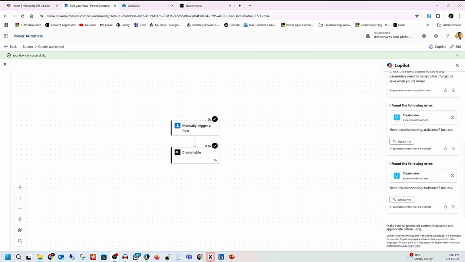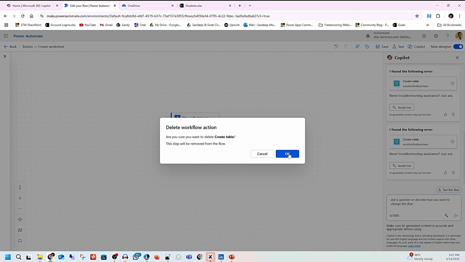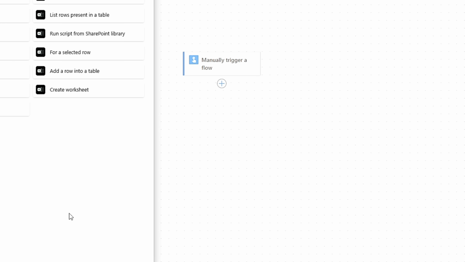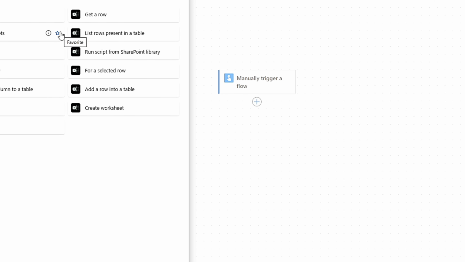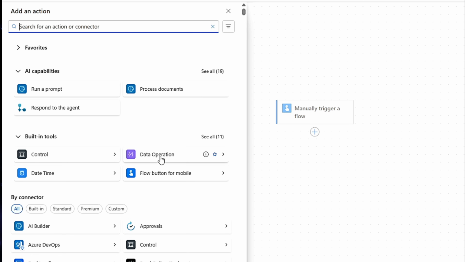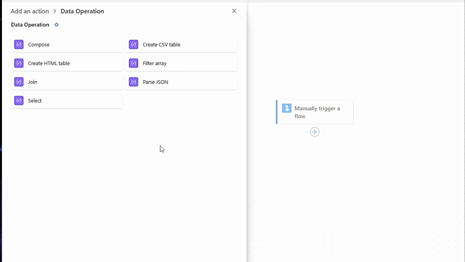So the next automation we are going to do is to add data in this table. For that we'll go in edit mode and we'll remove this step, because we are not going to create the table again. We'll click on the plus button and click on Excel Online. And before that, my friend, we'll add data, because we need data to insert in an Excel sheet. So I will just click on plus and go to data operations, so I can store some dummy data, and that is what I will insert in an Excel sheet.